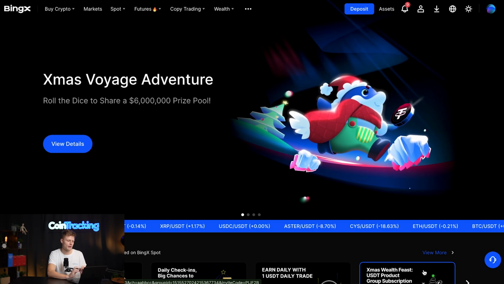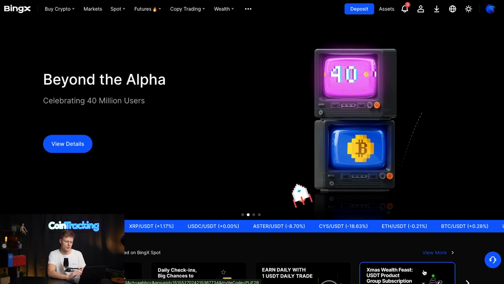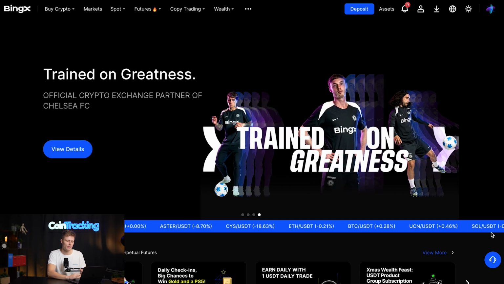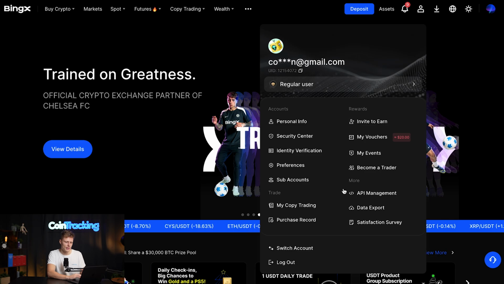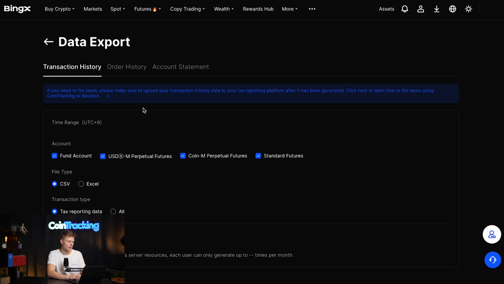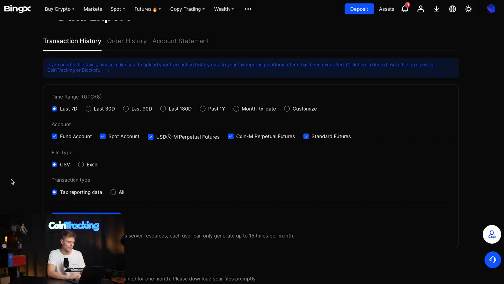Now, if we have bingx.com open in our browser, then we have to probably log in. I'm logged in already, I'm a little prepared here, but you have to log in. And all you have to do to obtain your CSV and Excel file is go to your user icon and then go to data export. It's very easy. And if you click that, then you will be on the correct page already.